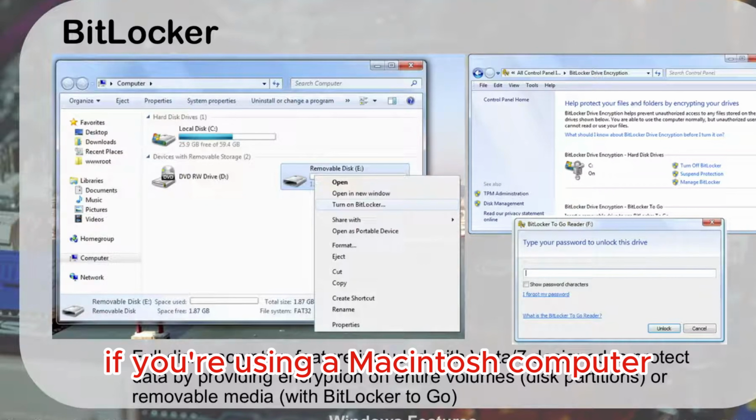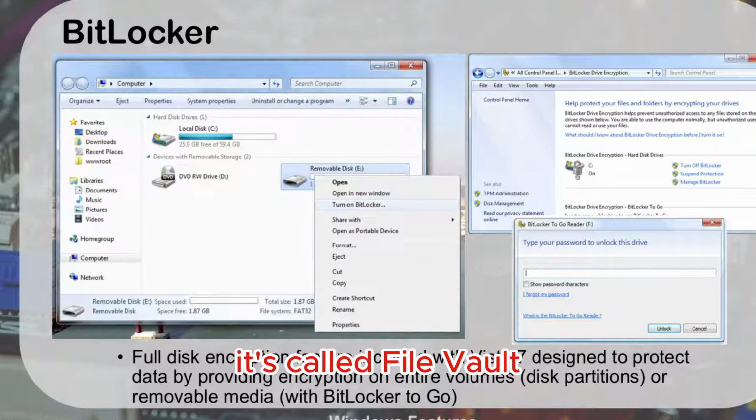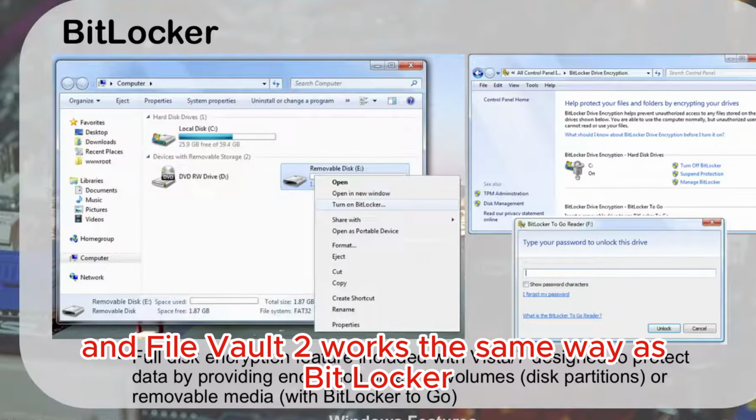If you're using a Macintosh computer, we use the same type of technology. It's called FileVault. FileVault 2 works the same way as BitLocker.